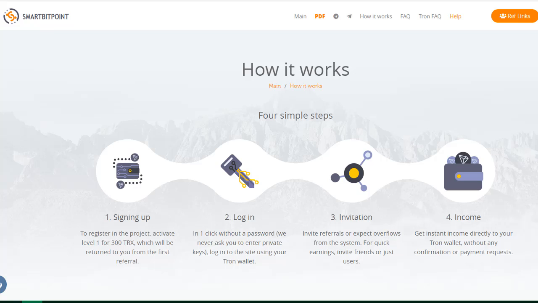1. Registration. To register in the project, activate level 1 for 300 TRX, which will be returned to you from the first referral. 2. Login in one click without a password. We never ask you to enter private keys. Login to the site using your Tron wallet.